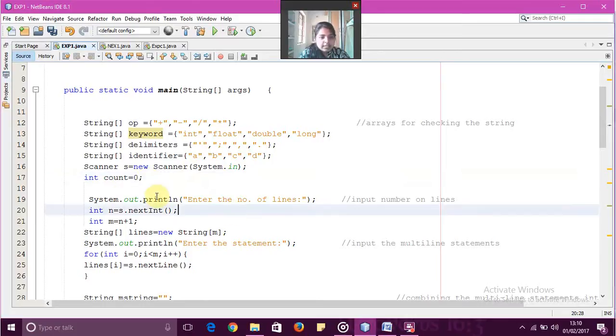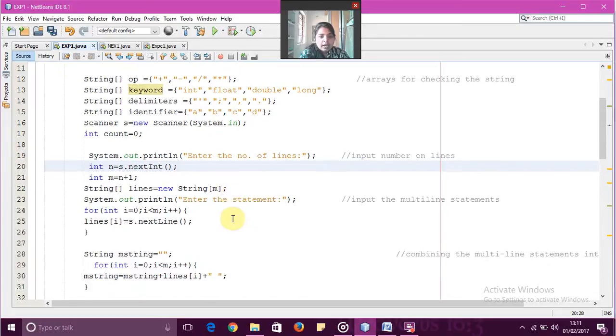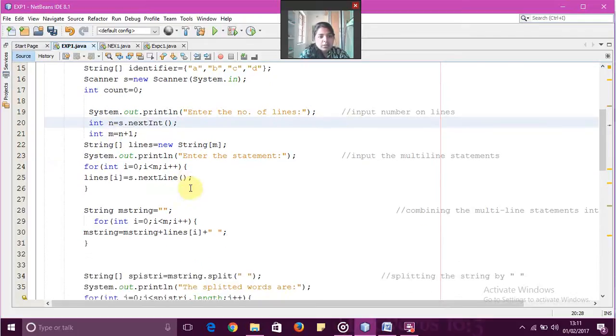First, I asked the user to enter the number of lines of code they are going to write. I took the input as n equals s.nextInt(), and I'm initializing m with n plus 1. With the other variable, lines, as a new string array, I'm now asking to enter the statements, so it will take the program which I'm typing.